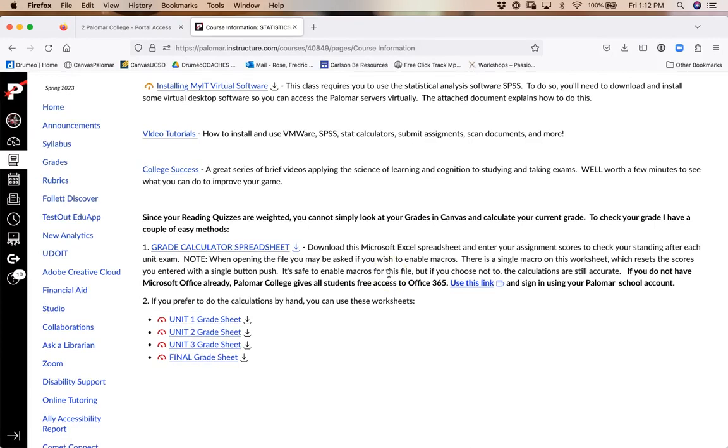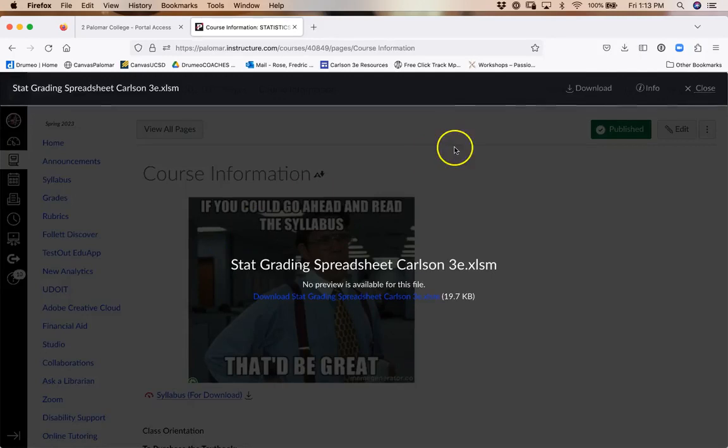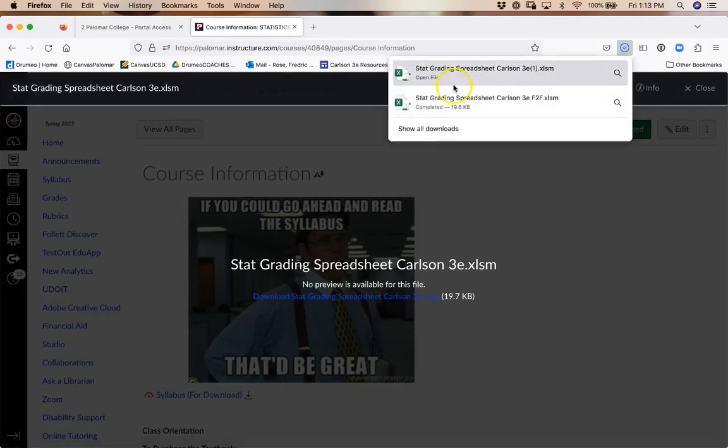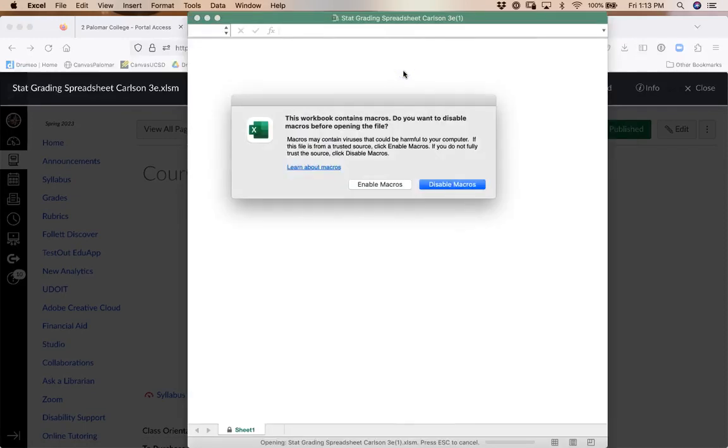If you don't want to install software, there are these grade sheets that you can download and just do it all manually. It has step by step instructions on how to add up the right points and find out where your grade is. But I'm going to demonstrate the grade calculator right now. So I'm just going to click on that link and tell it to download to my computer. And once it has, I'm going to open it up.